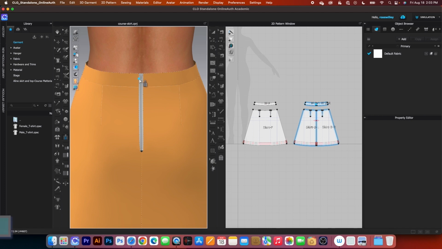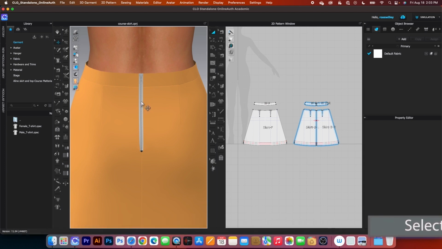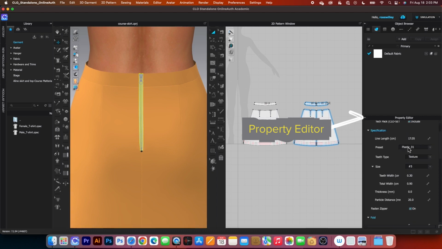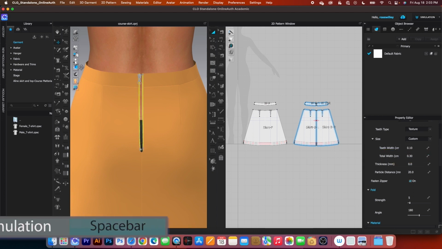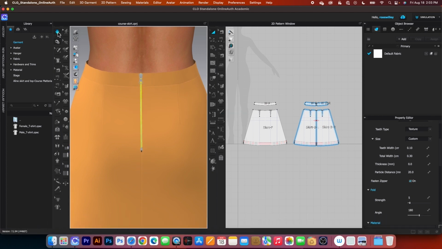To do so, I will go to the Select/Smooth tool, click on it to select, then click once on the zipper. After that, I will come to this property editor and scroll down until I see Teeth Width. I'm going to type in 0.1, then press the tab key, and then type in right here, total width. I will type in 0.3 and then press the tab key. After that, I will come over here and click on the simulation icon to simulate. Okay, and then click it once again to stop.